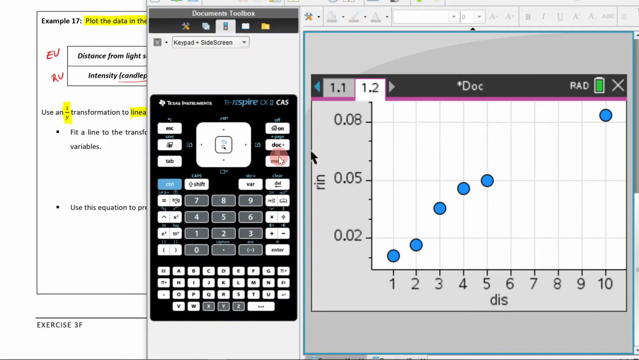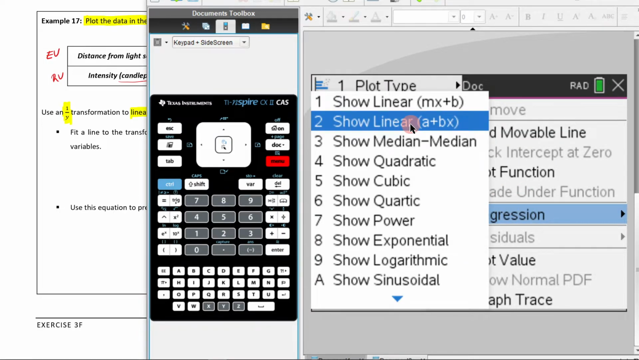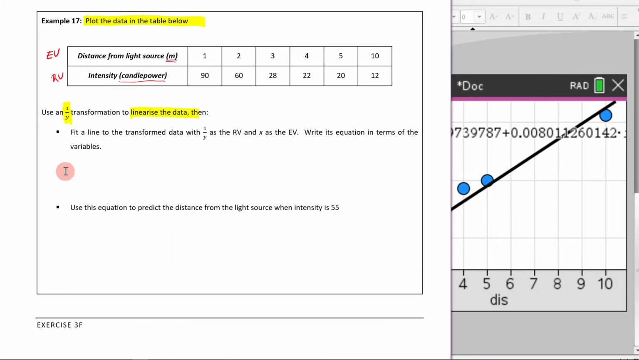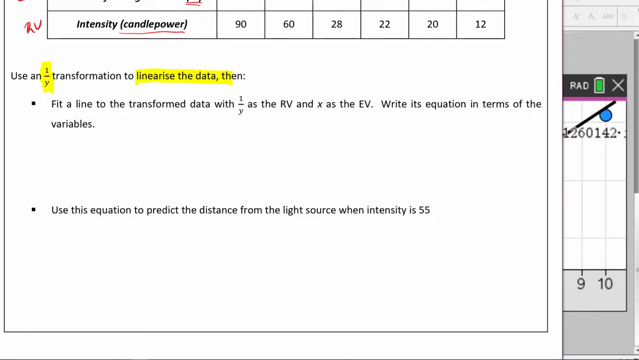So let's come over here and we'll go menu, we can go analyze, we can go regression, and then we can go show linear a plus bx, and there is our least squares regression line, and we're just going to write this into there. Okay, so let's come over here. I'm going to write it down. Let me zoom in here. So it's going to be, now this is the important part, 1 on the intensity. Don't forget to write it as the reciprocal.